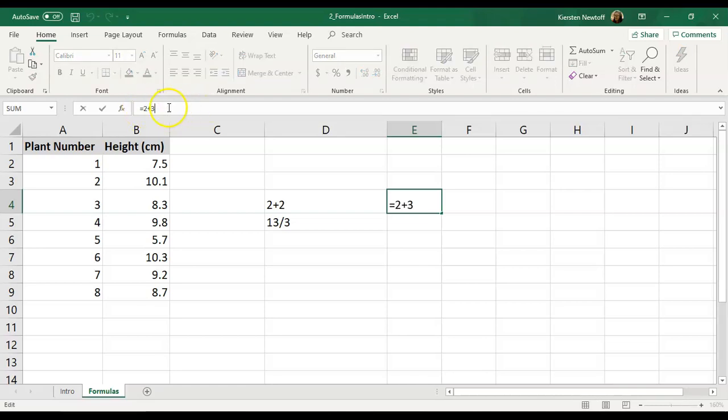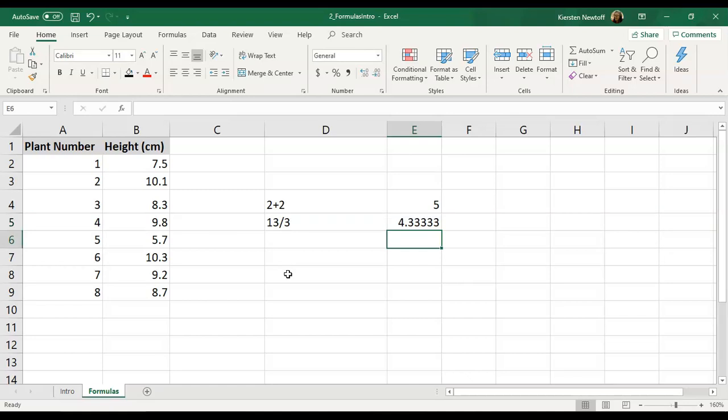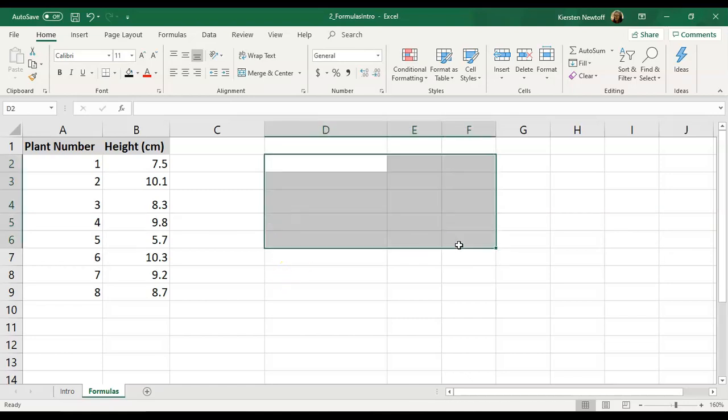When I click within the formula bar, you can see that it shows you in the cell what that formula is. While that might not be so important right now, it definitely will be later. I can do the same thing here. I can do equals 13 divided by 3, and Excel does that calculation for you. Now let's go back to this data set. I'm just going to erase these.